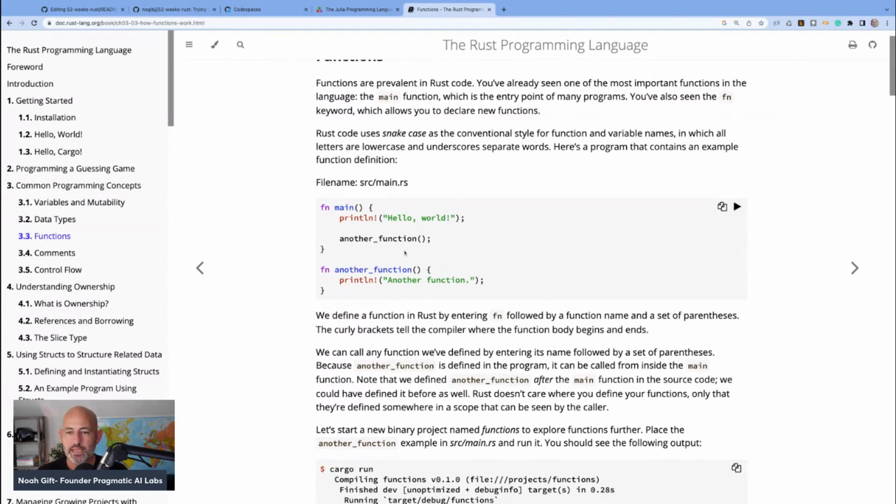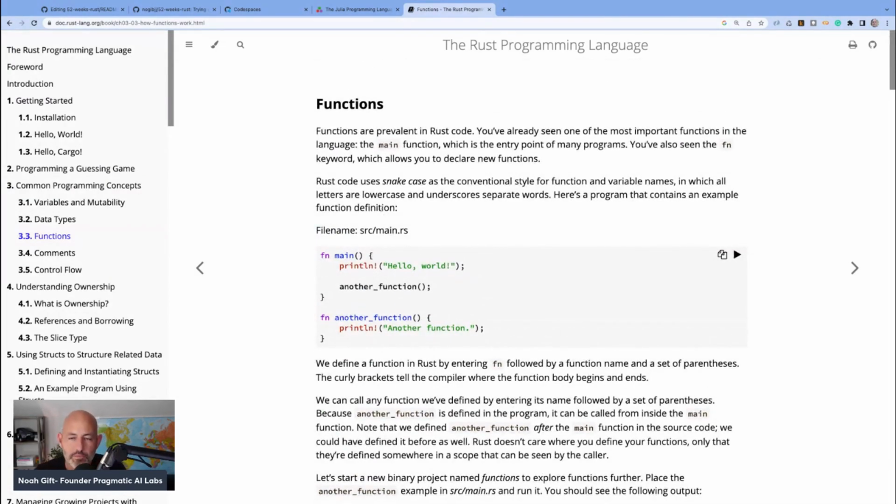Now that I've got this thing running, let's take a look at how you build a function in Rust. Functions are prevalent in Rust code, which is awesome because I actually prefer to write in functions versus object-oriented code, just because I like the straightest line between 2 points. You've already seen one of the most important functions, main. The fn keyword allows you to declare new functions, and Rust code uses snake case for function and variable names, which is lowercase letters with underscores separating words.